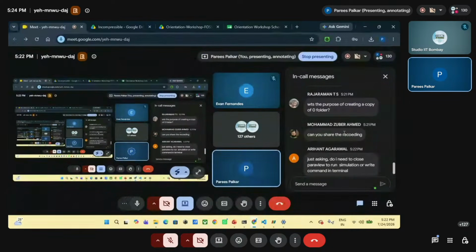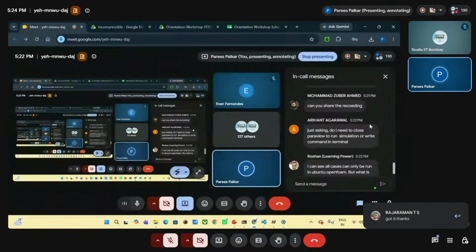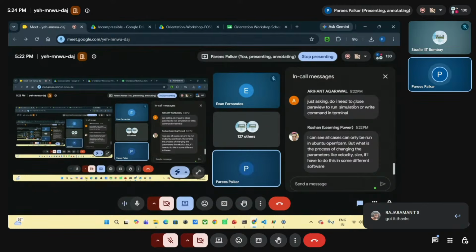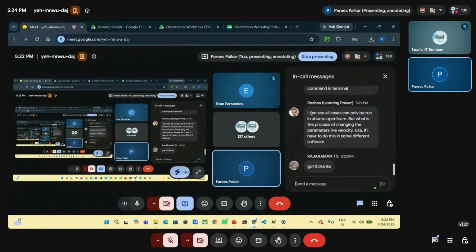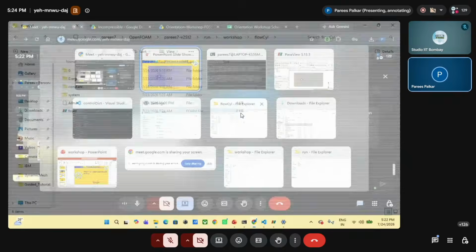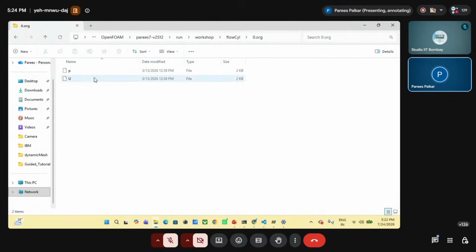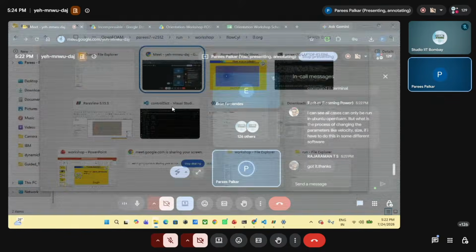Yes, the recording will be shared. Do I need to close ParaView to run the simulation? No, no, no. You can do it simultaneously. It's not a problem. Okay. Can see cases only, but what is the process of changing the parameters? For that, if you want to change your velocity or anything, there is the 0.orig folder. You can change inside this file, this part. Paris, I'll show that. Don't worry.